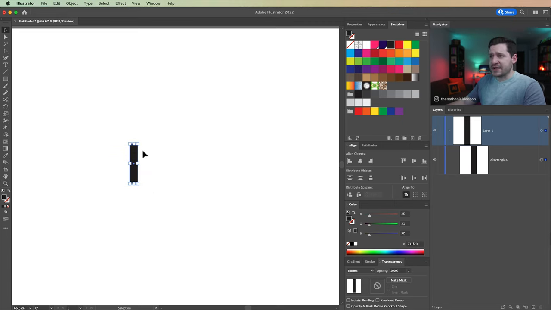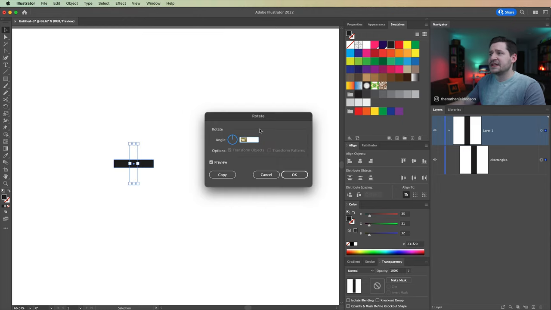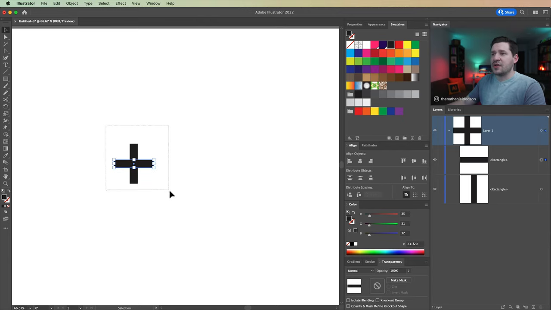I want to rotate this rectangle and create kind of an L shape. A million different ways to do this. We're going to have a little fun with it. We're going to go Object, Transform, Rotate. And here, yep, a rotation of 90 degrees, perfect. Hit the copy button, and you now have two rectangles that are forming this sort of plus shape.